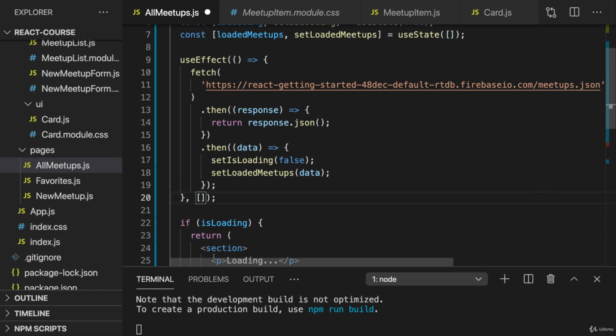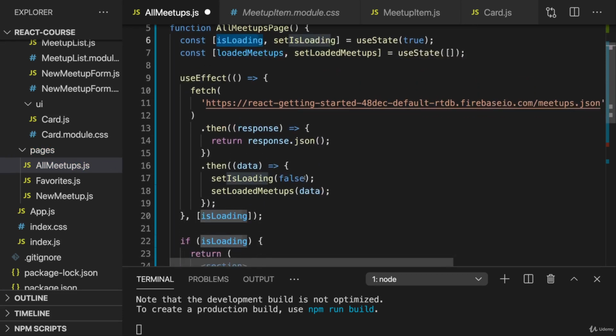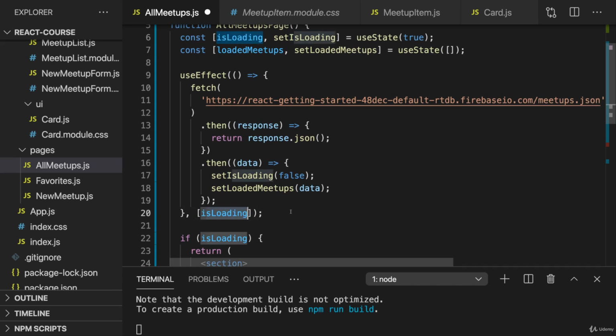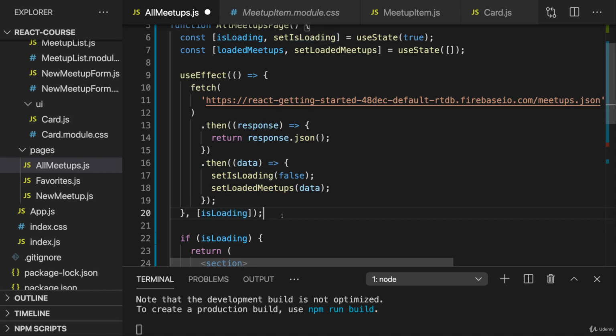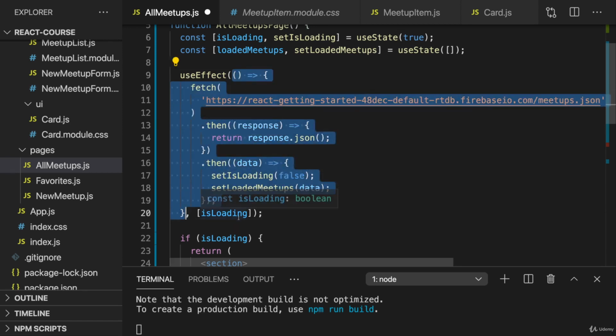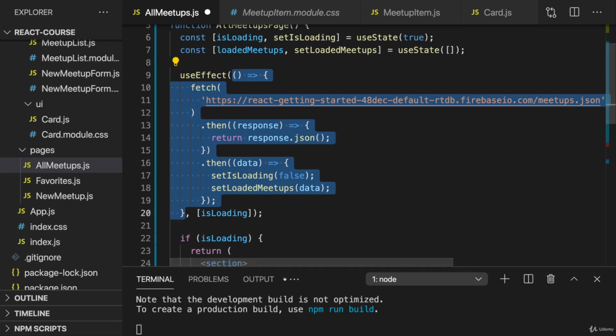Now, if you would add a dependency here, like let's say the isLoading state snapshot, which you should not, but if we would have this as a dependency here, then this function would execute whenever the value of isLoading changed. So if that value does not change, if that always stays the same, then this would also not execute again. But if isLoading was false, and then you somewhere update its state to true, then the value of isLoading would have changed, and then this effect function would execute again.